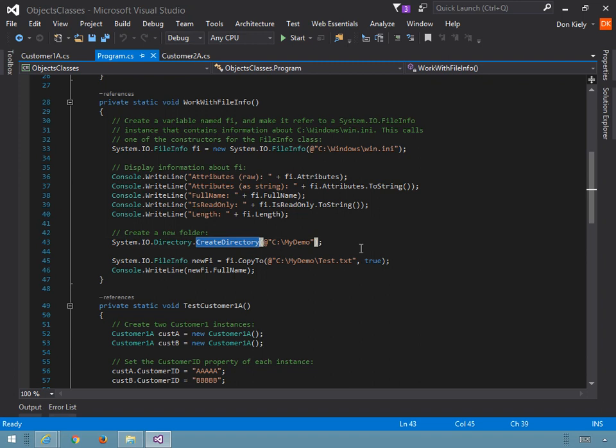I'm not acting on a specific directory because the directory I want doesn't exist yet. Okay, so the CreateDirectory method is just a service provided by the Directory object. It's a static method of the Directory class. And when you create your own classes, you can specify any member as being static or not.